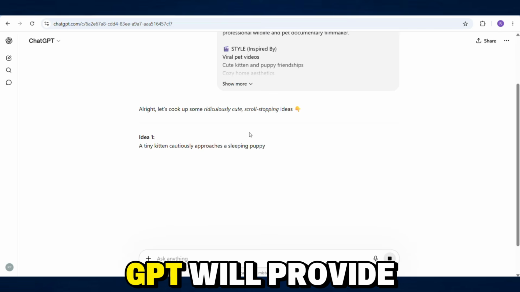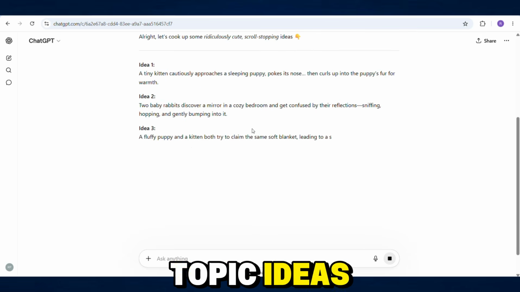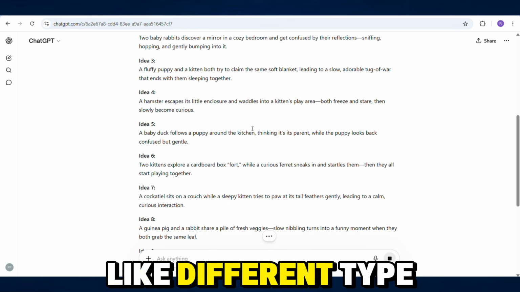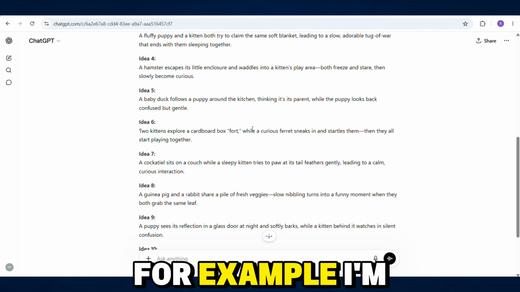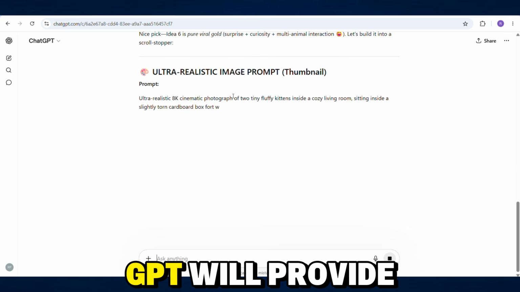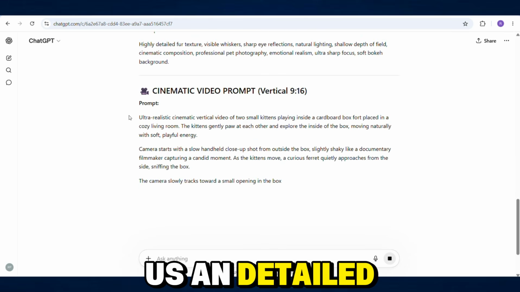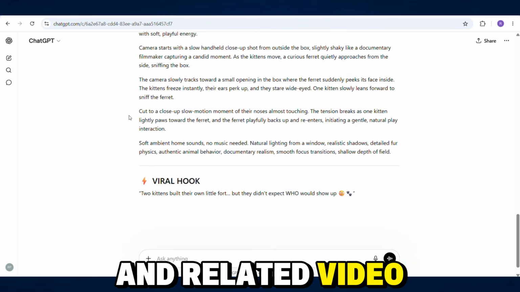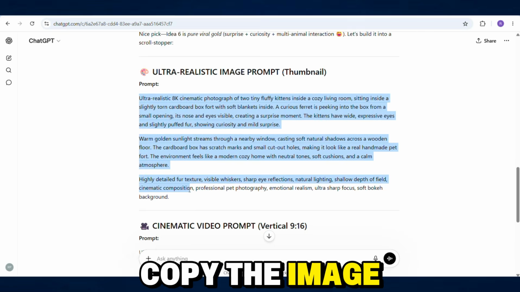Now, ChatGPT will provide us 10 different topic ideas for our video, like different type of pet animals. For example, I am going with sixth one. I will type 6 here, and then GPT will provide us a detailed image prompt and related video prompt for our video. Copy the image prompt.